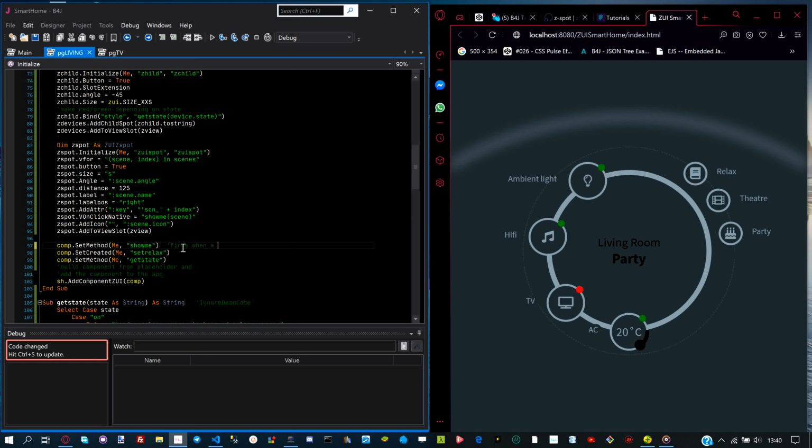Show Me is fired when a scene is changed. This applies styles and settings for the devices. This uses the 20 milliseconds interval. Set Relax is called when the Vue.js component is created. It activates the relax scene.